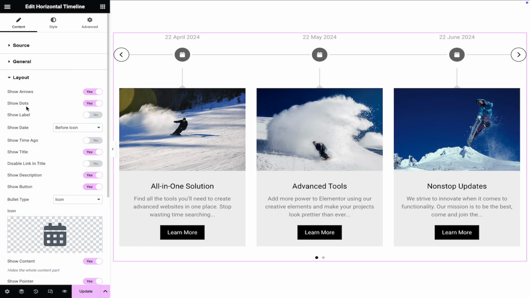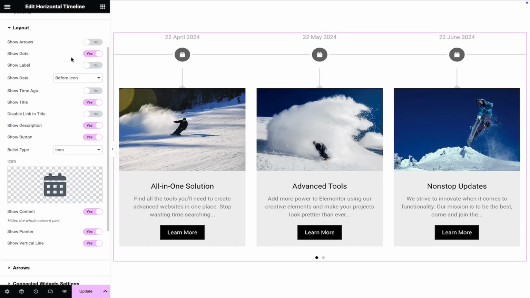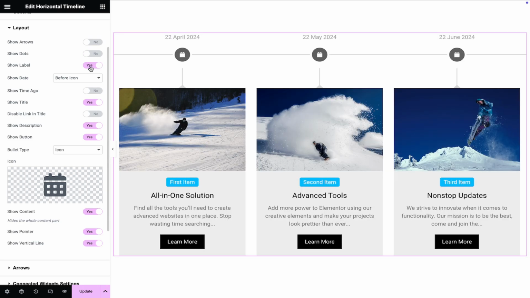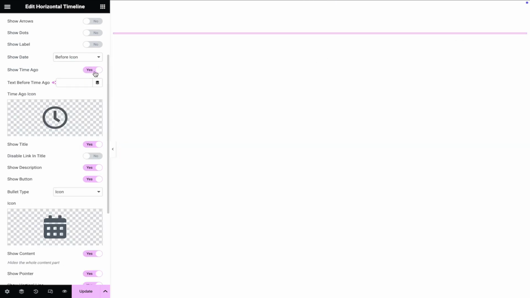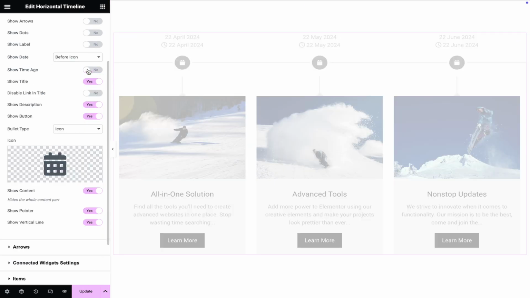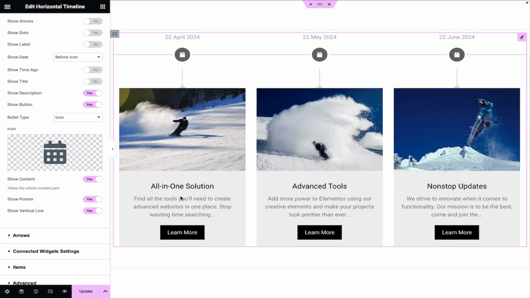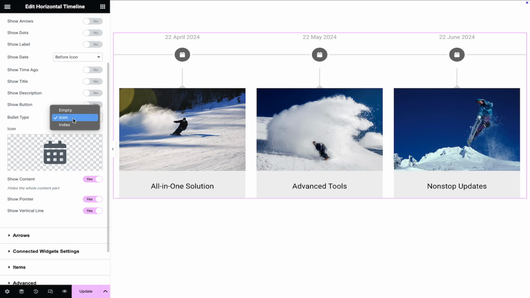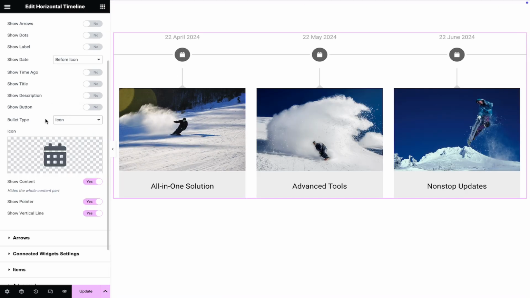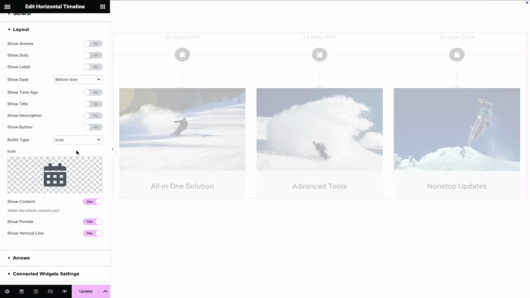In the layout options, show or hide the arrows, navigation dots, and label on the timeline. Display the date either before the icon or after the icon. Show or hide the time ago element on the timeline. Show or hide the title, description, and button on the timeline. Select the bullet type as either an icon or an index. Choose an icon to display.